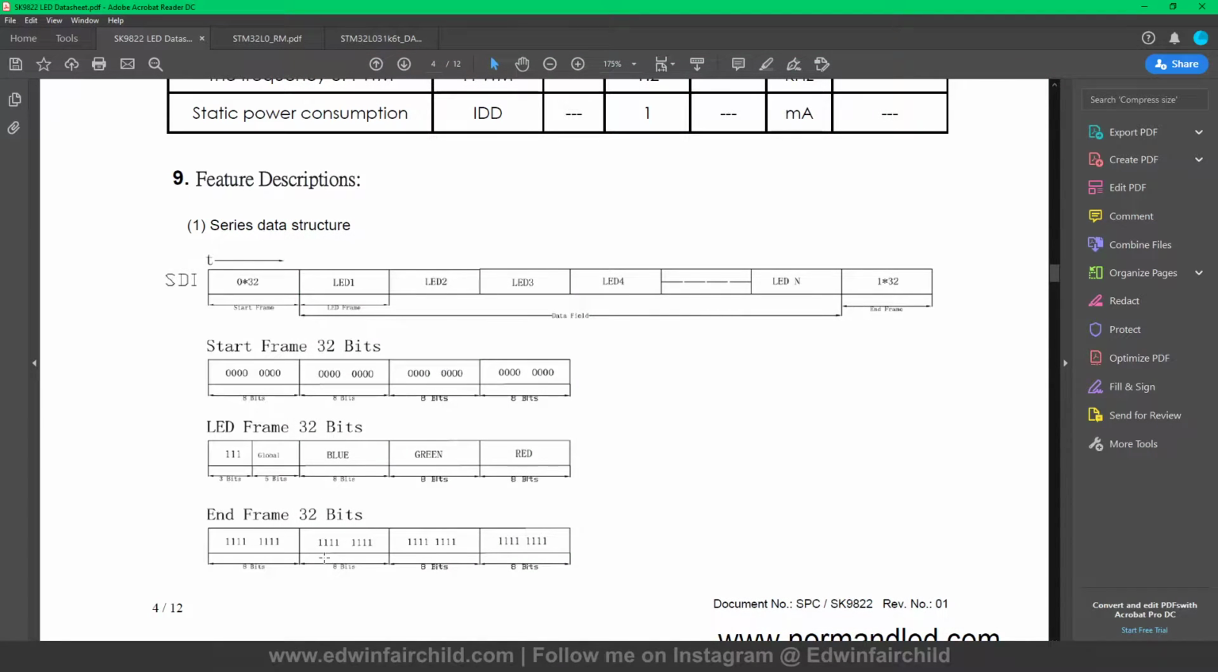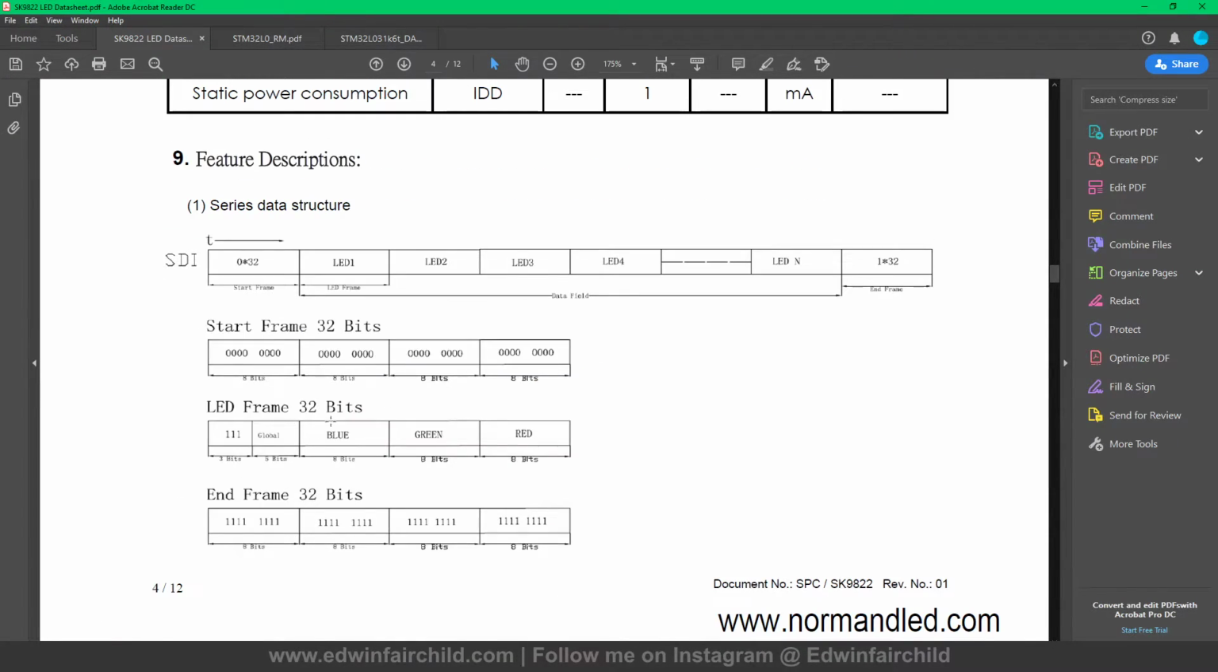So yeah, that's the thing. And then you're going to send the blue, with 8-bit resolution from 0 to 255, then the green and the red, and you can mix colors like that. All right, so that's what we need. So what I'm going to do is put all of this in an array. I'm going to have these start frame bits. That's just 4 bytes of zeros. I don't need an array for that.